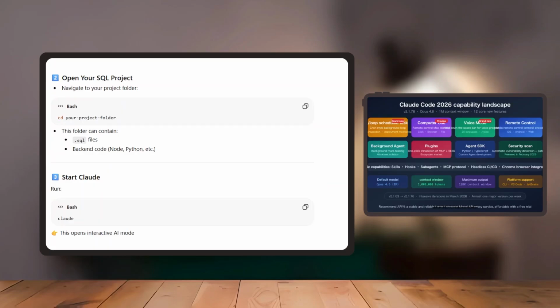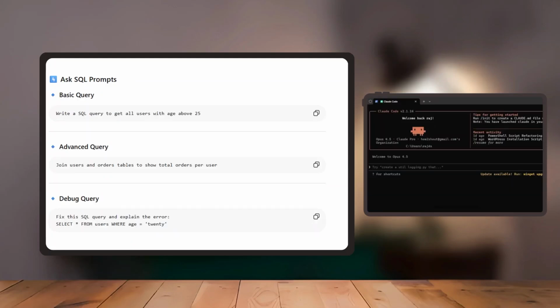Next, open your SQL project. Navigate to your project folder using the change directory command in your terminal. This folder can contain SQL files or backend code like Node or Python. Now, start Claude by running the command claude. This will open the interactive AI mode, where you can begin working with SQL.